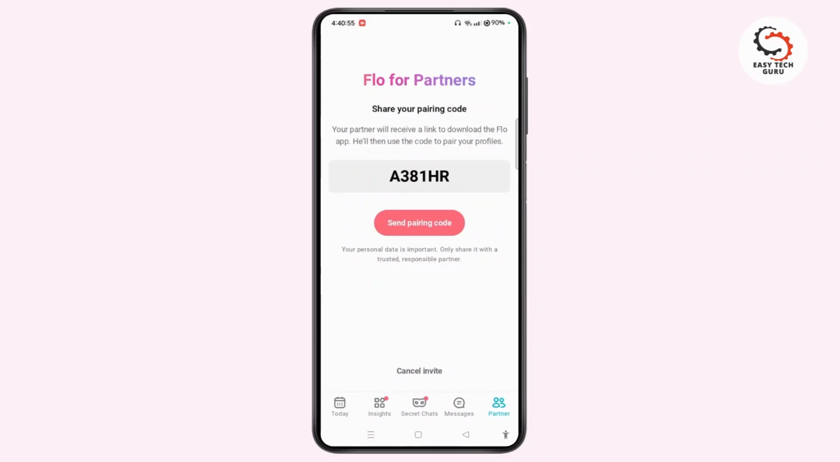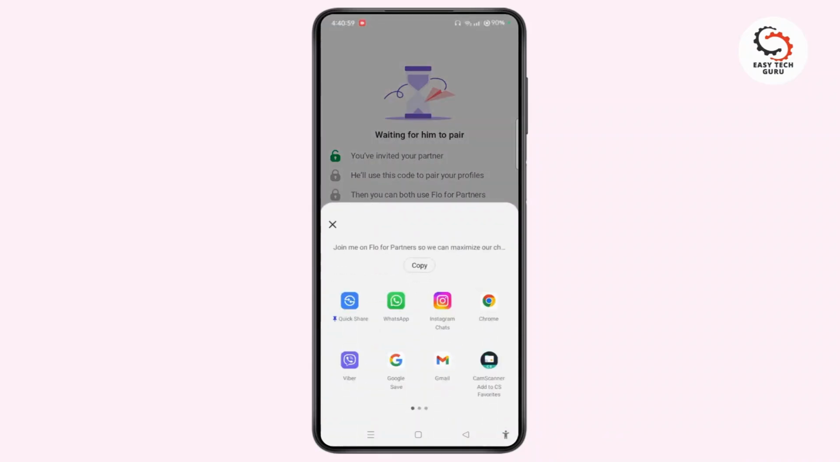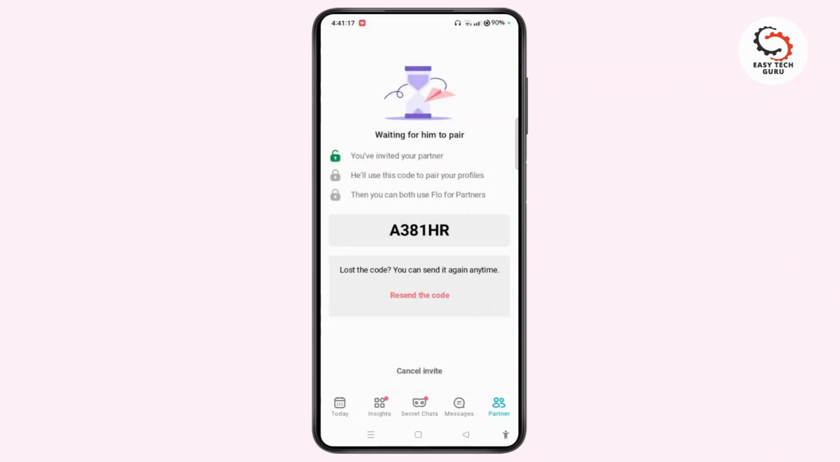Tap on the Send Peering Code button, and here are the few steps you can follow to link your partner on Flow app. So you have to invite your partner through different kinds of social media platforms. Suppose you can tap on WhatsApp and send this peering invitation to your partner. After that, they must tap on that link and open the application. After that, you will use this code to peer your profiles.